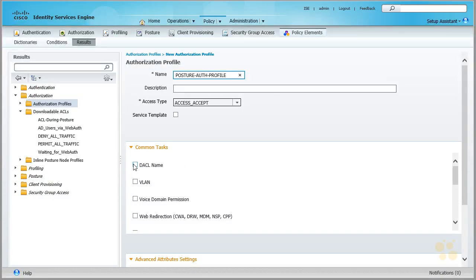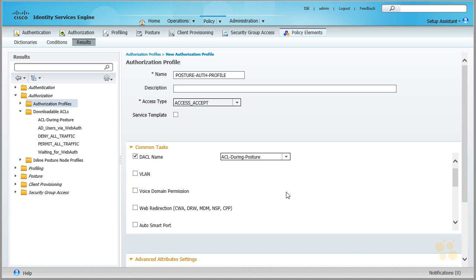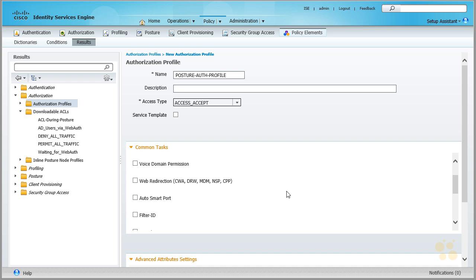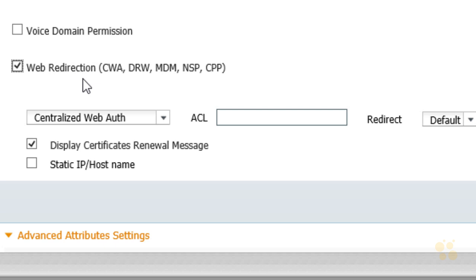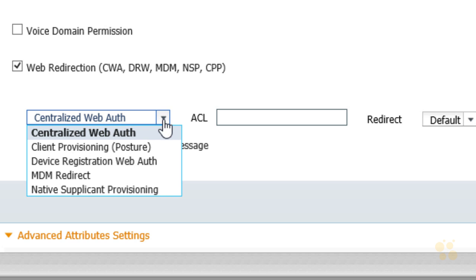Now, if we did have a downloadable ACL that we created that we wanted to use with this authorization profile, we could select it from the drop down here. And the most important piece of this posture authorization profile is the redirection that we want to do to take the client's traffic and redirect it over where the client can get the agent from the ISE server. And to do that redirection, we're going to click on this checkbox right here, Web Redirection. And this time, instead of saying we want to do central web authentication from the drop-down, you and I will select Client Provisioning, and in parentheses, Posture.